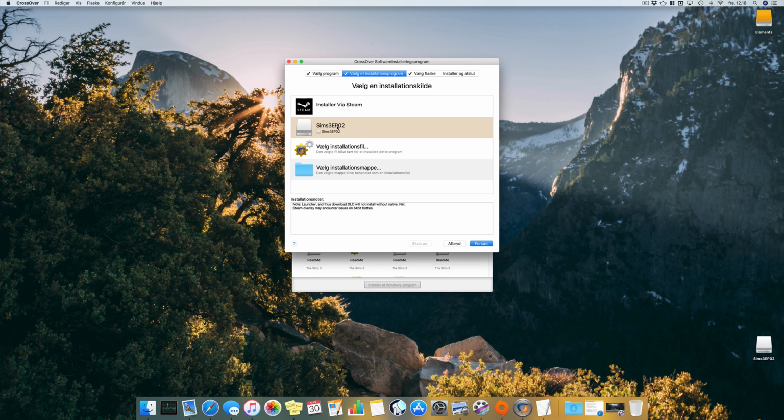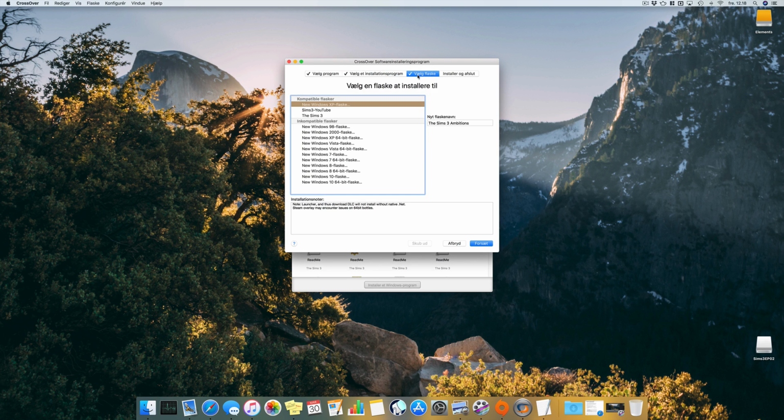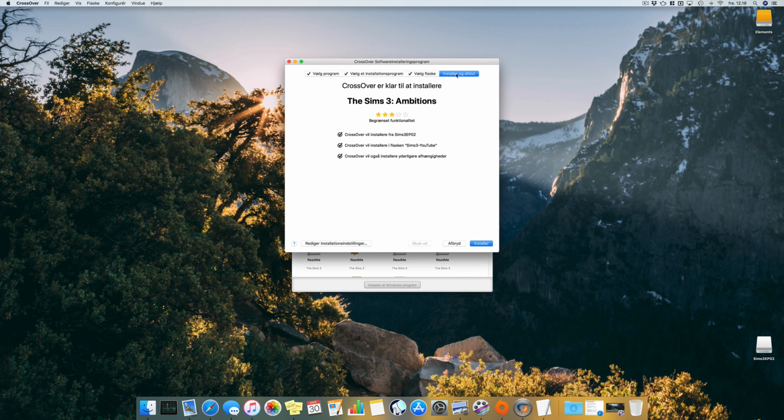And here we have the Sims 3 EP02. That's the image file right here. We're going to choose that. And then here, where we choose the bottle, we choose the Sims 3 YouTube. That's where we want to install this. So every time you install an expansion pack or anything, make sure to choose the correct bottle in the Choose Bottle tab. And then install and finish here.